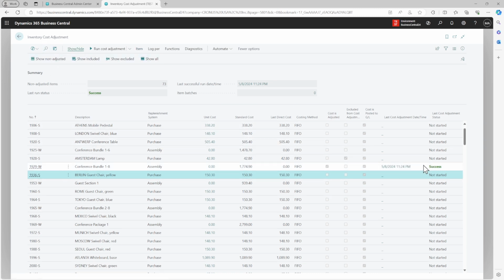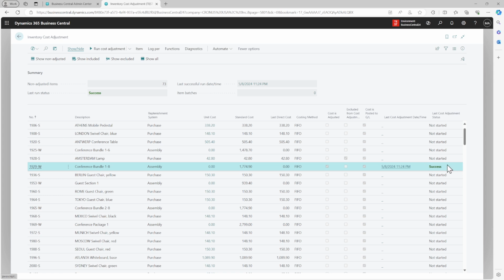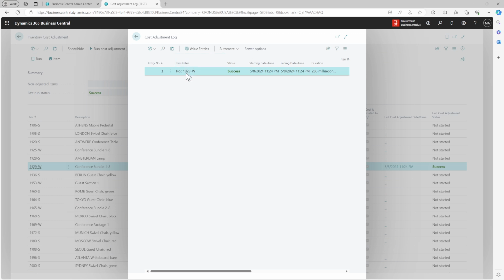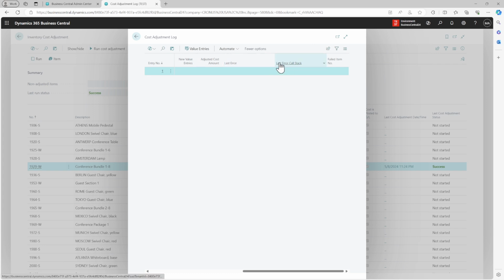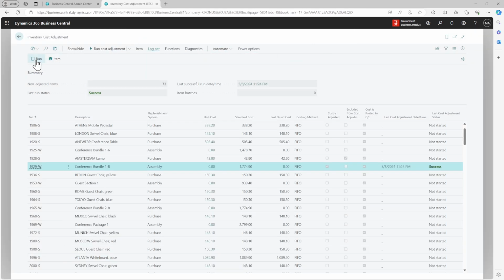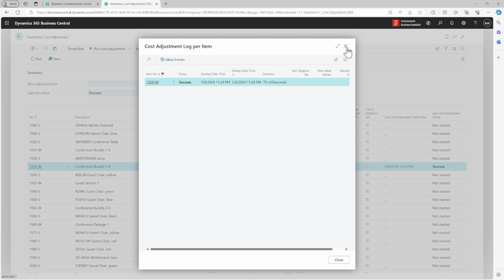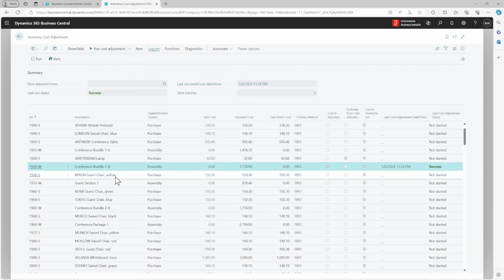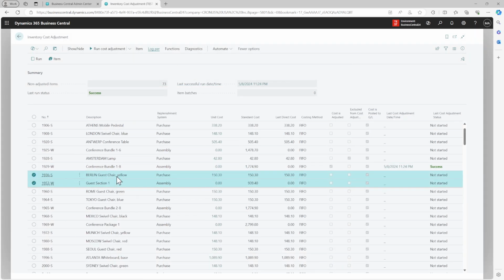And you'll notice that this particular item had cost adjustment run successfully when I did the run adjustment cost. And I'm also able to see the log per run for whatever filters I have applied, what the status is, how long it took, and what entries were created if there are any. Then I can do it by run, or if I'm doing it for multiple items, I can do it per item. So let's see by doing it for 2 items, let's say.